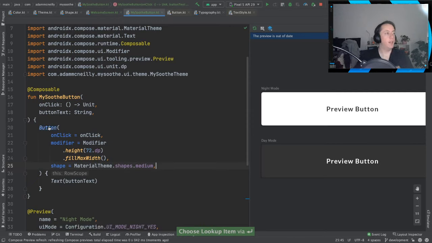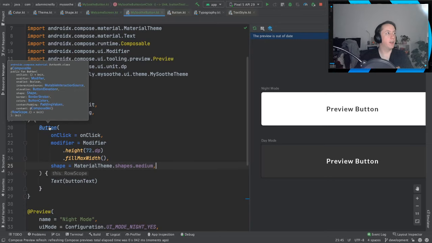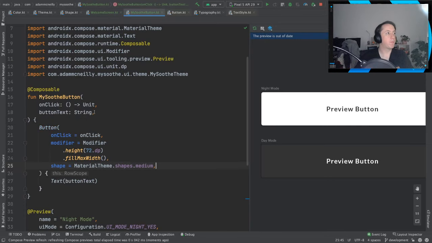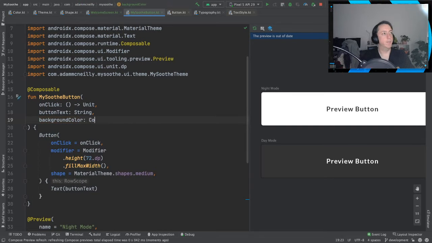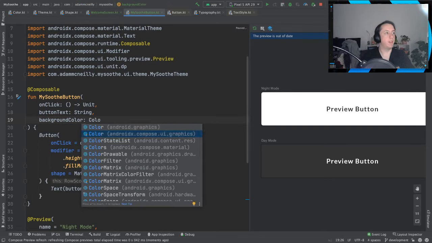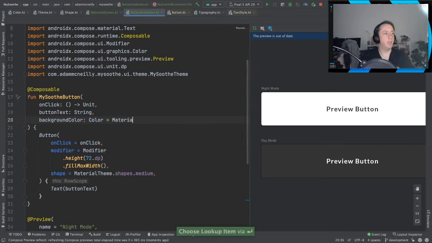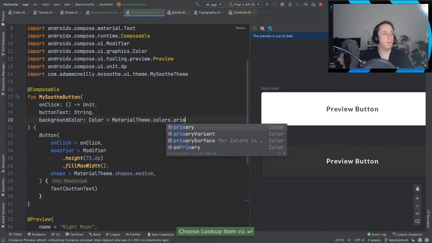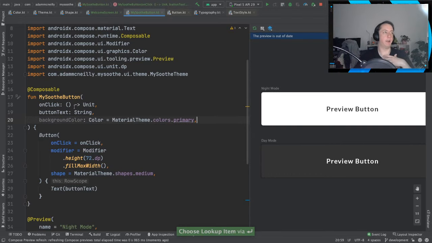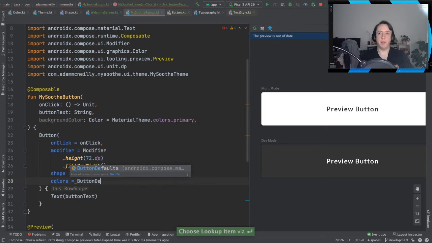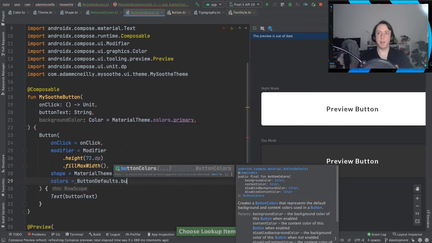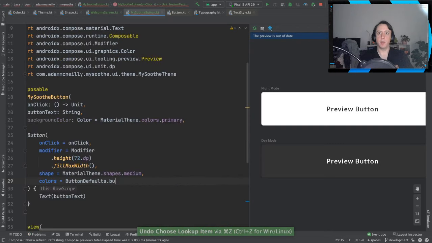The next thing we need to do is the background color. So let's pass that in. Let's get a background color, and we can actually give this a default, which will be MaterialTheme.colors.primary. But now we've given the caller the ability to change that background color. And we override that on a button through the colors property. So I think we do ButtonDefaults.buttonColors.